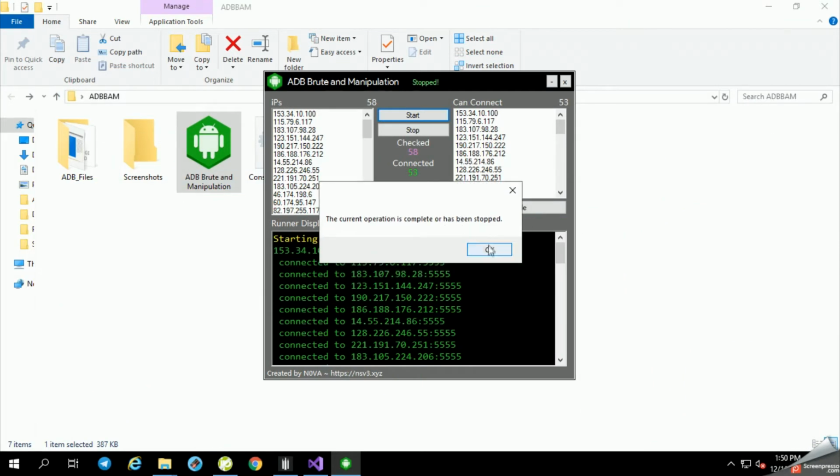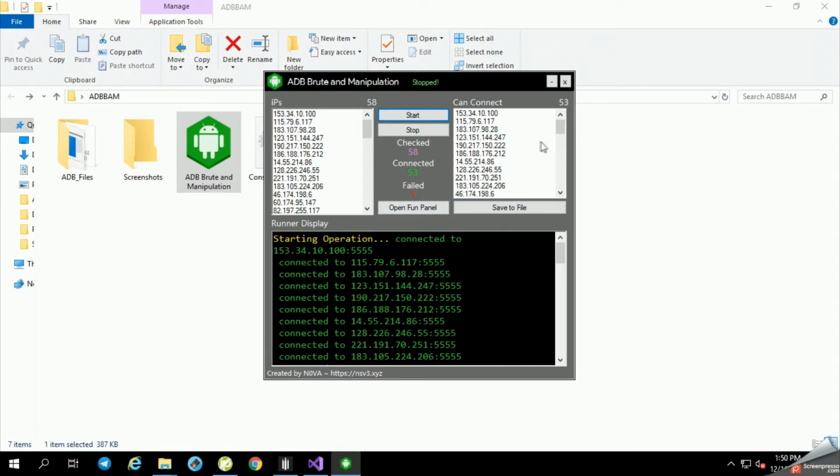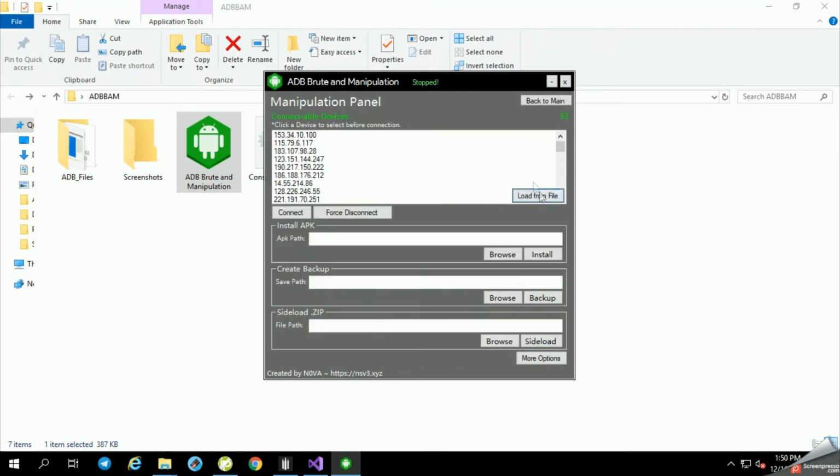The tool has finished checking all the devices, and there are some valid connections to play with. Be sure to save your valid lists, as they can be imported into the tool on the manipulation panel. All of the valids from checking have been transferred here.